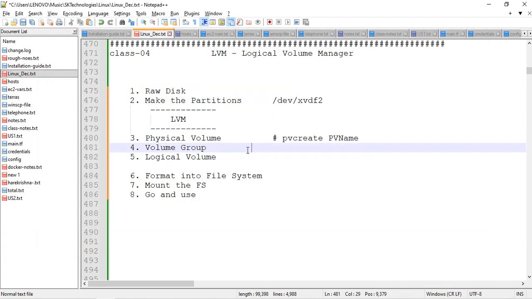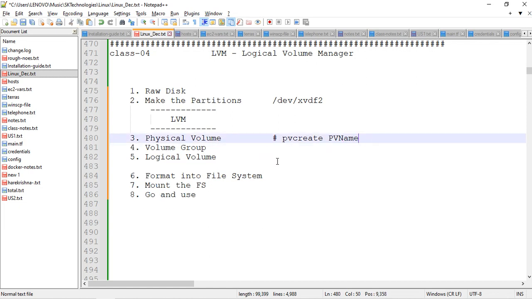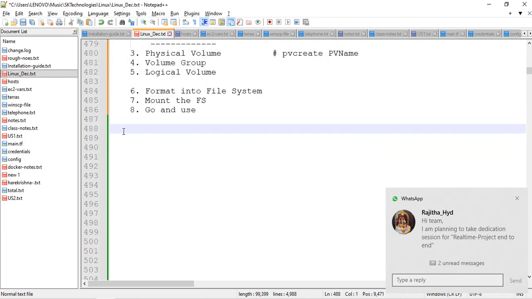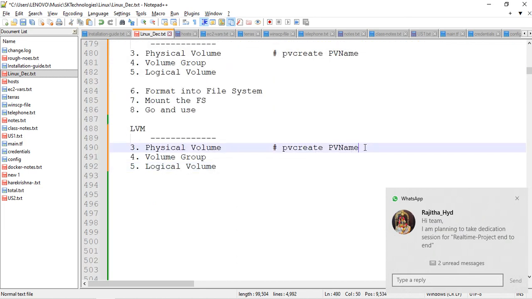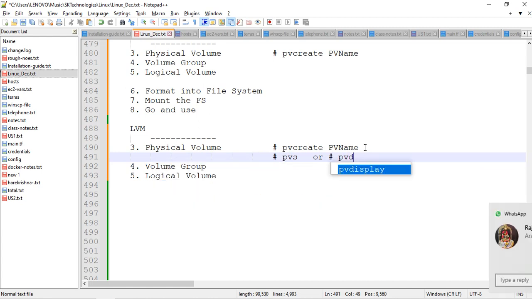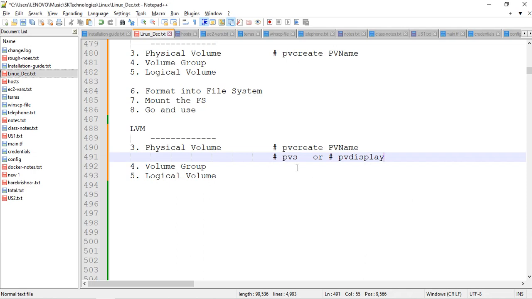The volume group also has a very similar command. So how will you verify, guys? Or else I will do one thing. I will copy this. Okay. So for verifying, you can use the command called pvs or pvdisplay also. Fine. So these commands you can use.